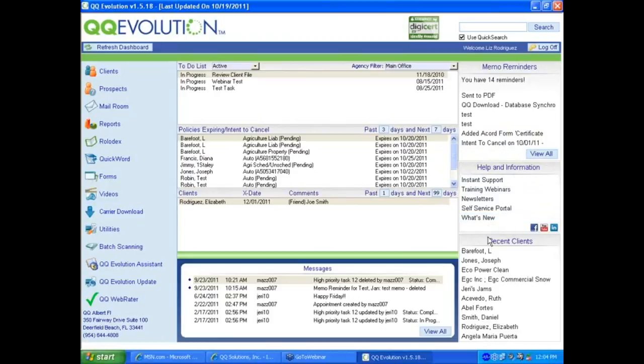Recent clients. This will show you your most recent clients that you've accessed within QQEvolution, and it'll show you like the 10 most recent clients that you can access again.